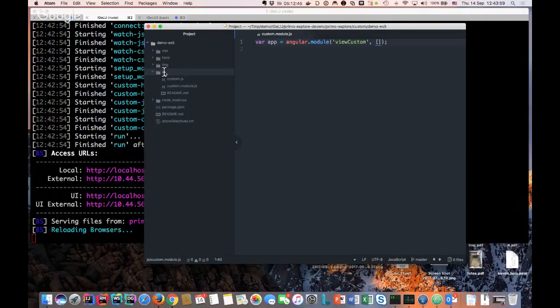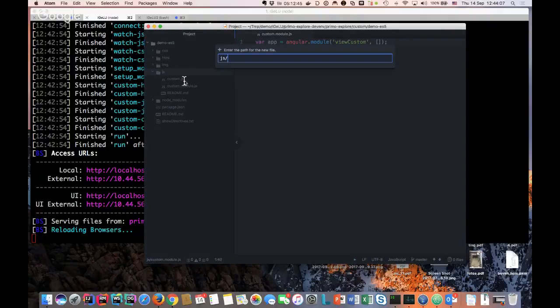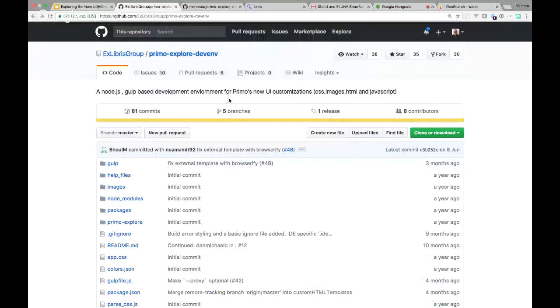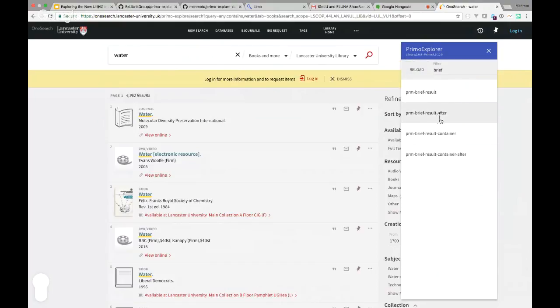So the next thing is we will have to create a new JavaScript file. What you want to do is create a button, a PNX and an XML button or link. And down here at the bottom, if you click it, it will show the Primo PNX record and the Primo XML record. We want to add this to the Primo brief results container. So we will use the after hook.